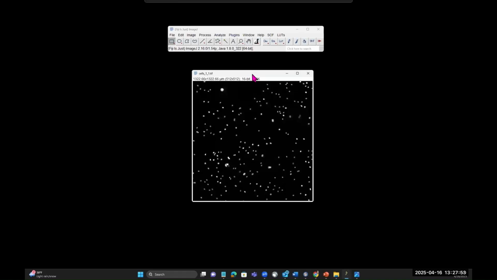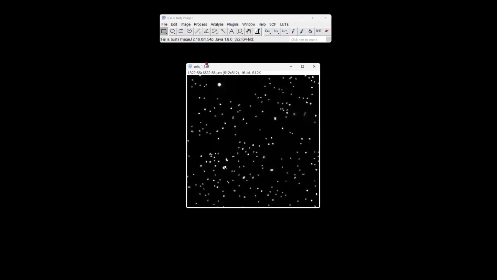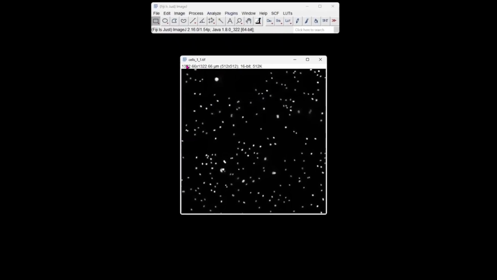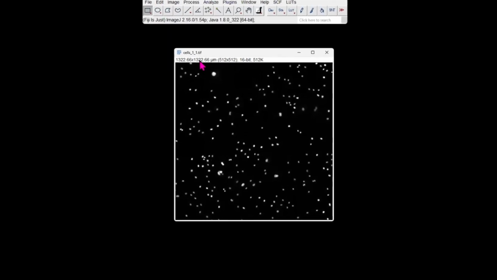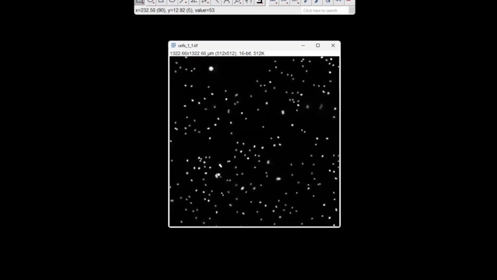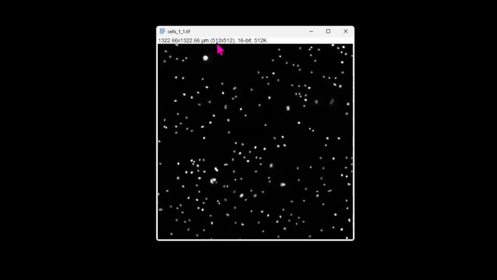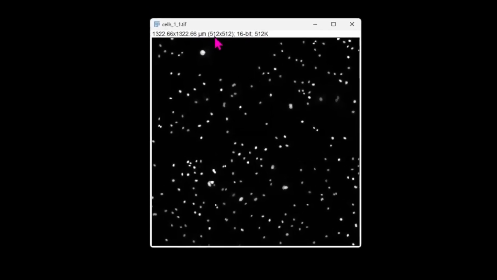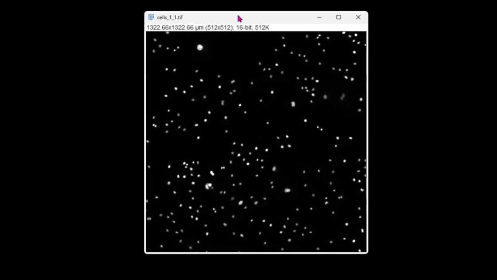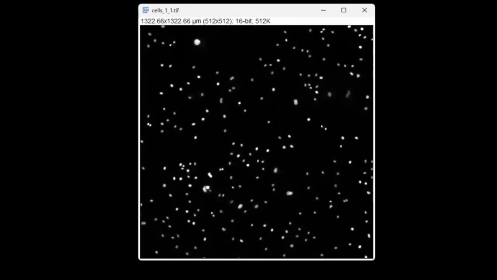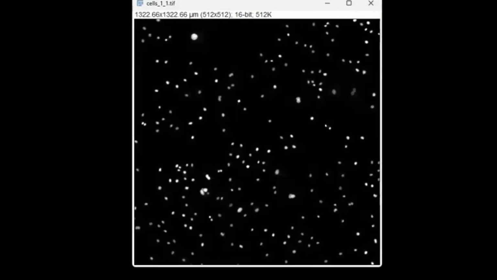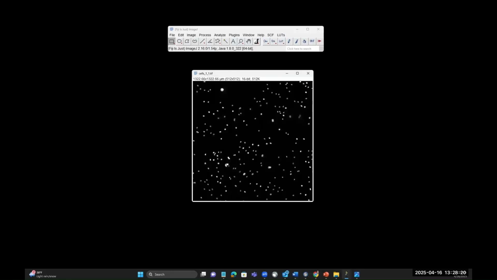So what do you see when you open an image? At the top of the image, you have information besides, of course, your image title. You have information about the image resolution, the spatial resolution, pixel resolution. In this case, it's 512 by 512 pixels. The image type, this is 16-bit, and the amount of memory required by the image.